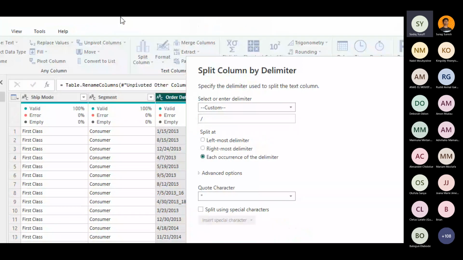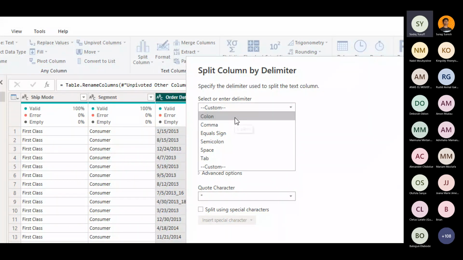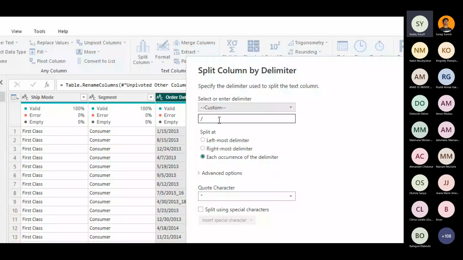So I'm going to change this now. We have different delimiters when we click on this: colon, comma, equal sign, semicolon, space, or a tab. They are all delimiters. But we have some delimiters that are not listed here, so that's where you can pick Custom.